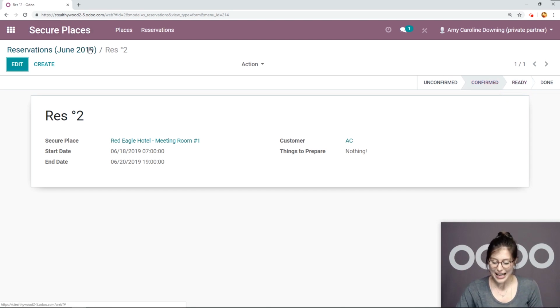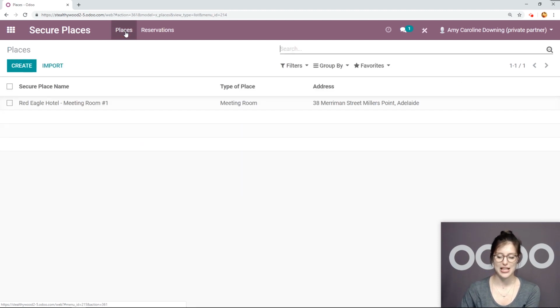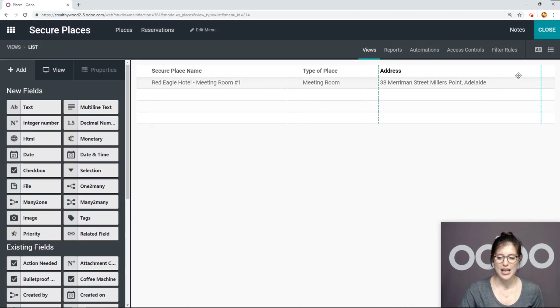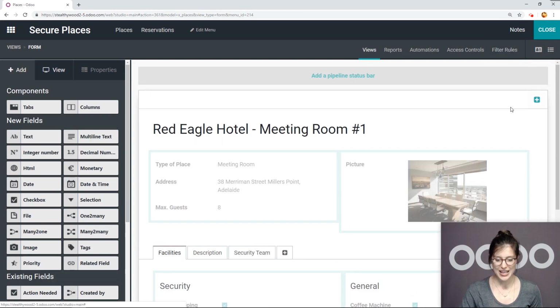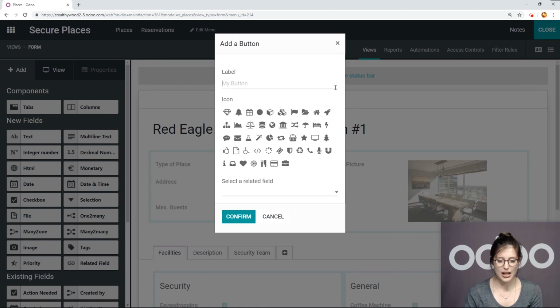All right, now what we're going to do is we are going to jump to our places. Okay, we're going back to our places, and I'm going to go back to Studio. So I'm going to toggle Studio. Okay, I'm going to go to my form view right now, and I'm actually going to add a smart button right here from the Places form view. All right, so I'm going to click on this little plus right here. Okay, and I need to label my button. So I'm going to call this Reservations. Okay, I'm going to choose the calendar icon. All right, so let's go ahead and select that right here.